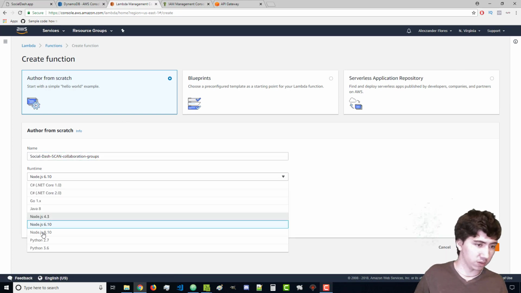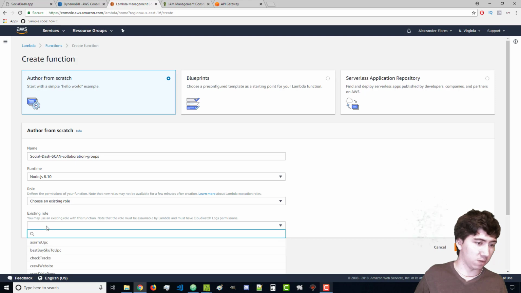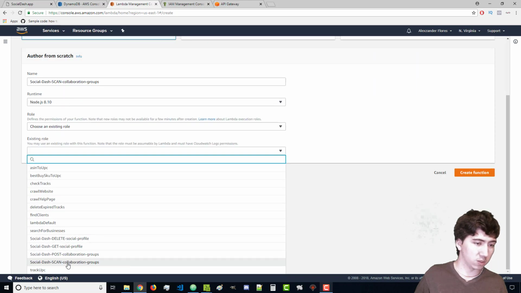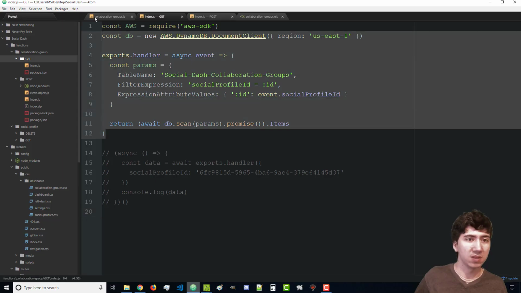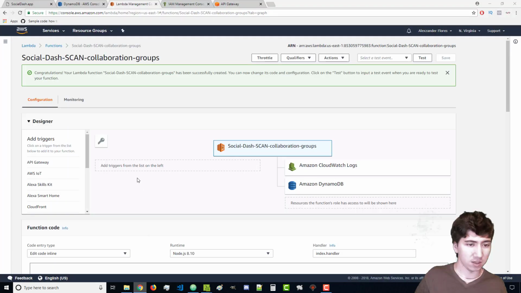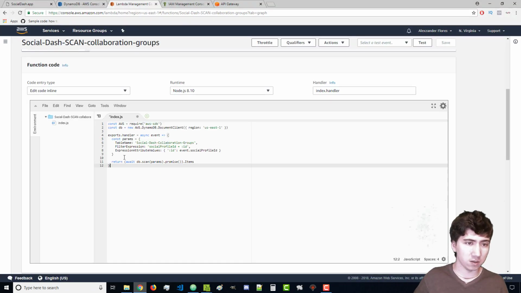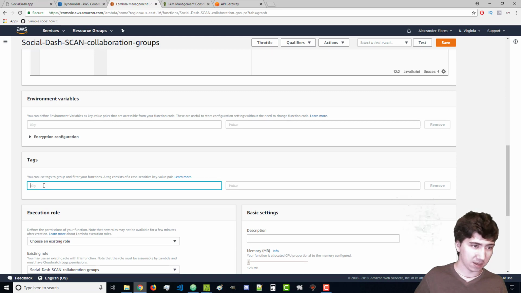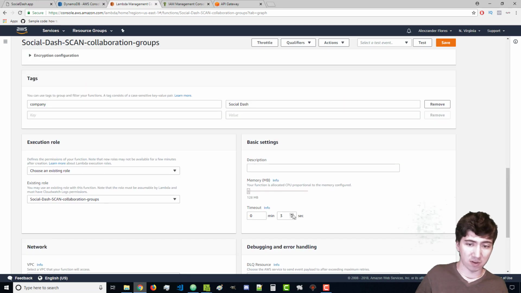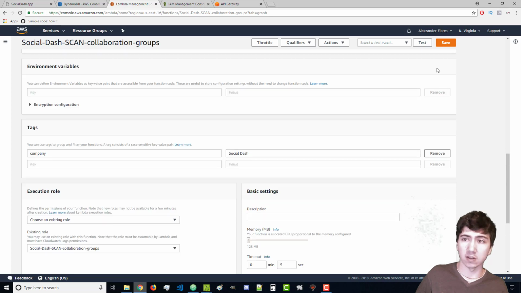We're going to be using Node 8.10, and then the role will be this one right here, the role that I just created. Now let's go ahead and click on create function. Then I'm going to copy this code right here, and we're going to paste it inline. So right in here, I'll simply paste that and save. And then I'll edit my tags and then edit the timeout to 5 seconds. And then let's go ahead and click on save.